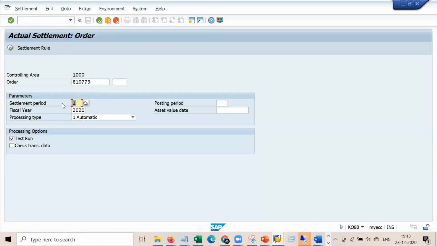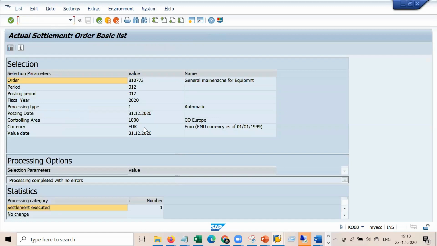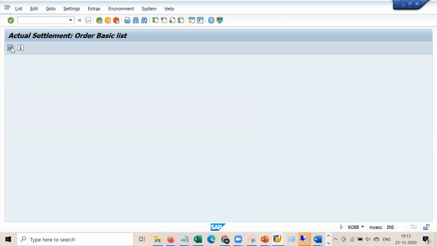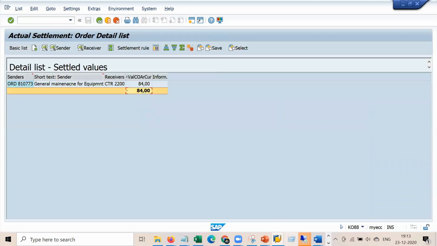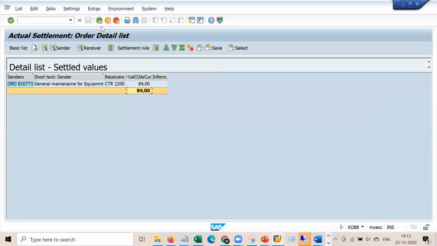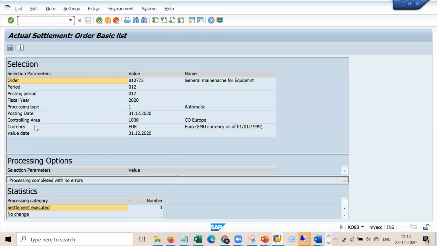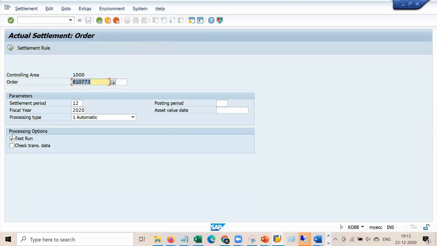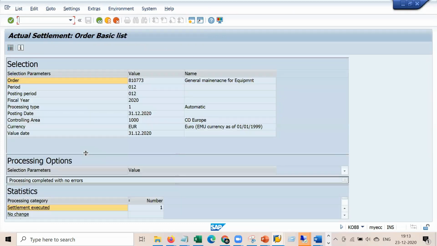This is the period. Our period is 12. Test run. So there is cost. What is the cost? Our cost 84 is pending, right? See here, 84. So what I did last is a test run. The cost is not settled. Remove the test run button. Do the actual settlement.